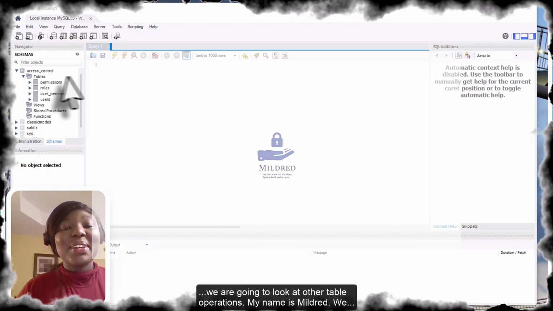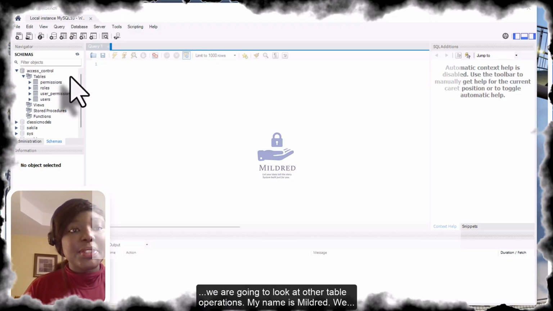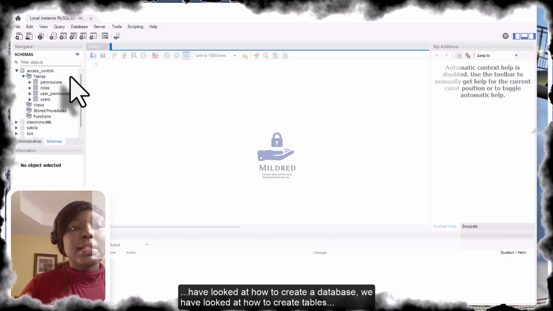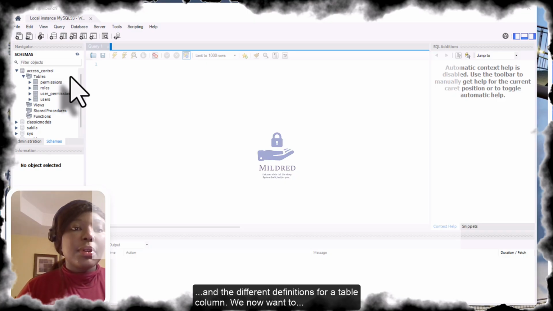This week we are going to look at other table operations. My name is Mildred. We have looked at how to create a database. We've looked at how to create tables and the different definitions for the table columns. We now want to look at how we can edit these definitions, or add new columns, or change the name of a table, or completely delete a table.